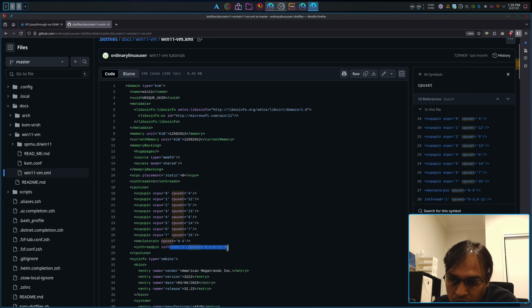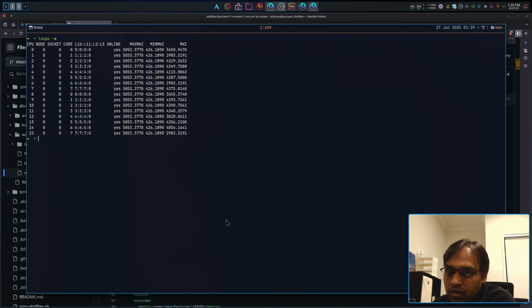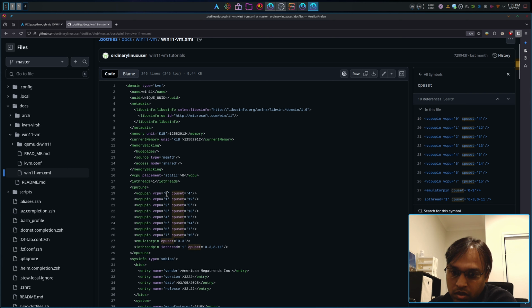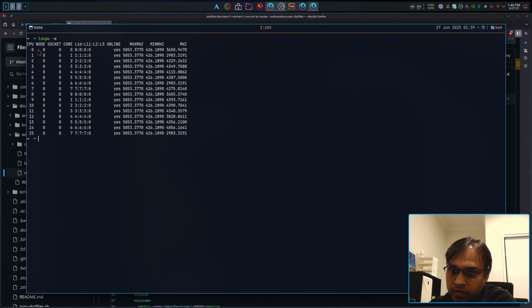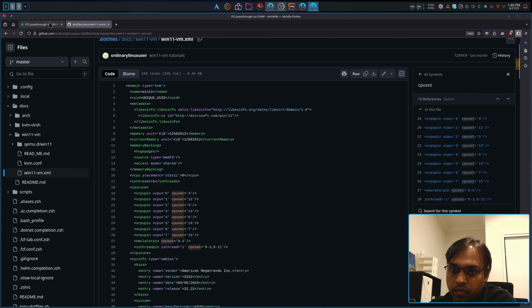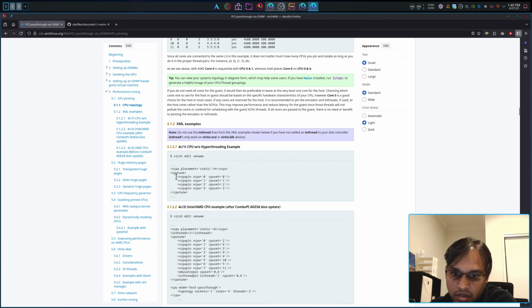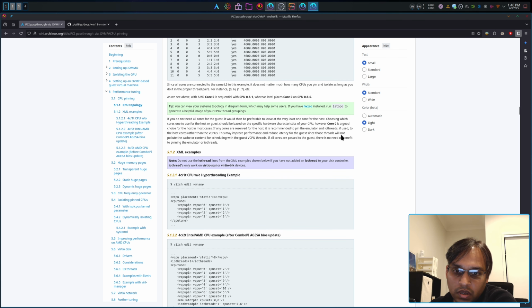IO thread 1, CPU set 0 to 3 and 8 to 11, right? If you see 0 to 3, we want to pass 8 cores, essentially. So we're doing vCPU 0 and the set is 4. If I go back here, just give me a second. You do not need all cores for the guest. It would be preferable to leave some.